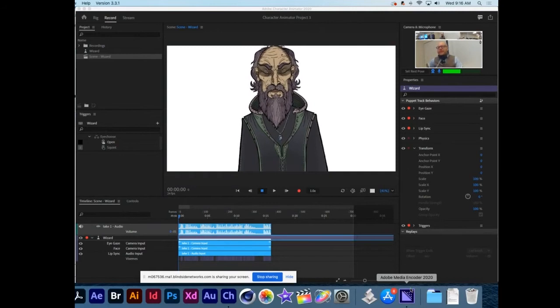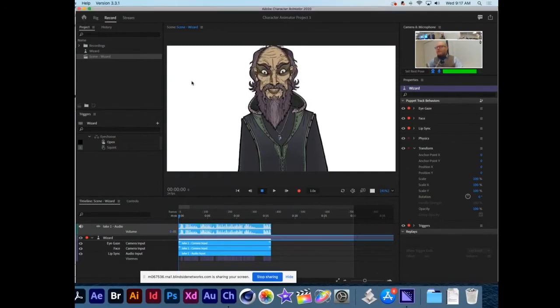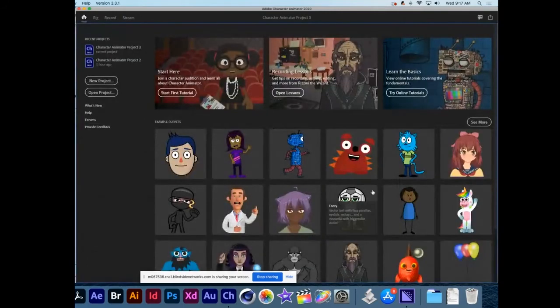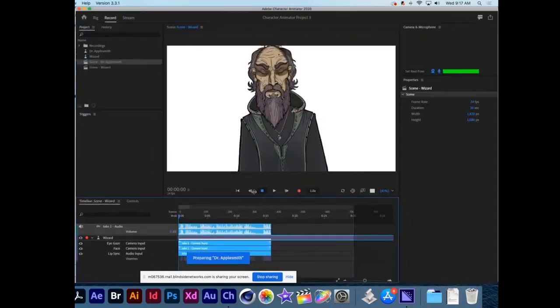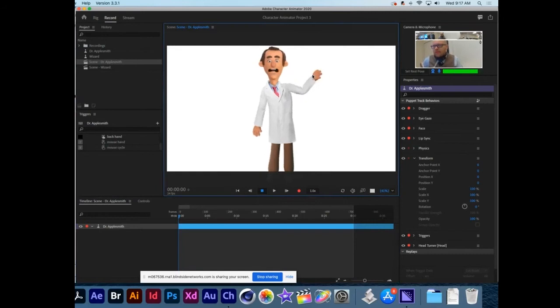Okay, now you don't have to just use your pre-cooked characters in here. Okay, now there are, I'm gonna go back to this little home button up here just to kind of show you. There's a bunch of pre-rigged characters in here. All of these do different stuff. I clicked on the little doctor character, Dr. Applebaum here, or Applesmith. Dr. Applesmith, if you notice on this character, he's got facial features as well, but what he's also got is arm movements, okay?